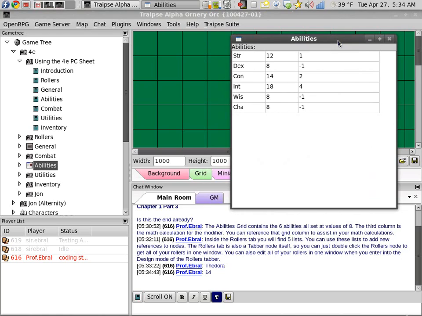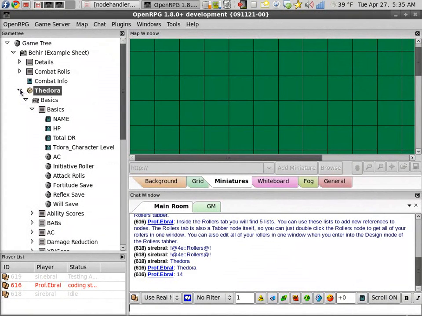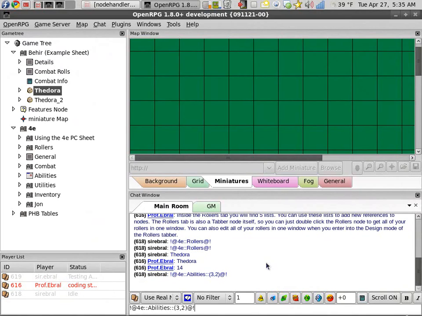Traipse's grid reference allows you to first pick rows 1, 2, 3, and then columns 1, 2. And that will return a grid reference. We will try that over here, and not get anything.